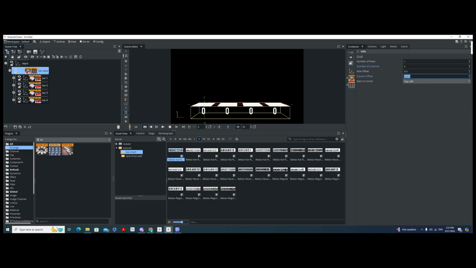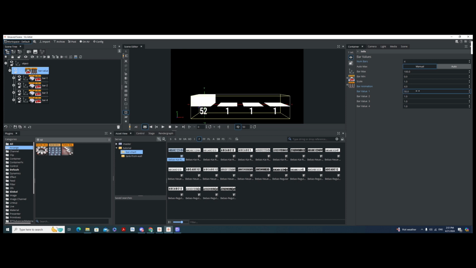And now we have to go to the bar values. In the bar values we have to mention how many bars we have. Instead of 1 we'll type 4 here, and the bar animation we have to type 4 as well. Now we have 4 values, as you can see, and if I change the animation number, it will change.